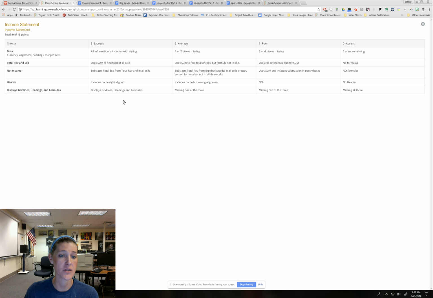Now, you'll look at the rubric to make sure you're doing everything. Did you have the currency, the alignments, the headings, the merged cells, including the styles? Did you have the sum used for total revenue and total expenses? For net income, did you do the right subtraction? Did you include the header right aligned?